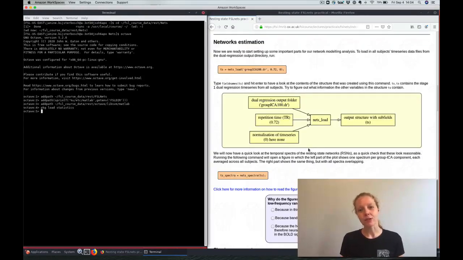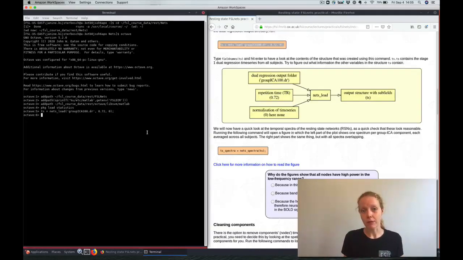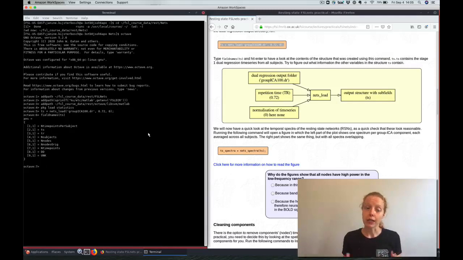The next section of the practical talks us through how to estimate the network matrix using different types of edges. The first step here loads all of the data into the Octave workspace. This data includes all subjects and all nodes and one time series for each node for each subject. Now that we've loaded this data into the Octave workspace, we can try and interrogate it. So for example, we can type fieldnames TS. And this tells us that TS is a structure that contains a number of different elements within that. These elements include the number of subjects, the number of nodes, and the TS, which is the main data set that we'll be working with.